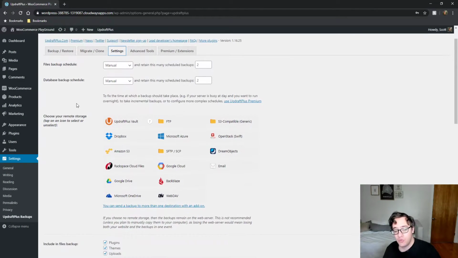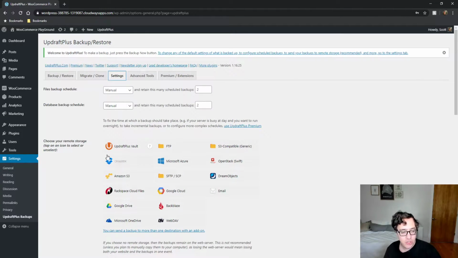Under the Settings tab, this is where you could start making some interesting changes. As you can see, it shows that it supports a lot of remote storage systems, and we're going to get to those in a minute. Primarily, you could choose a file backup schedule. You could choose to do it on an interval or do it manually.